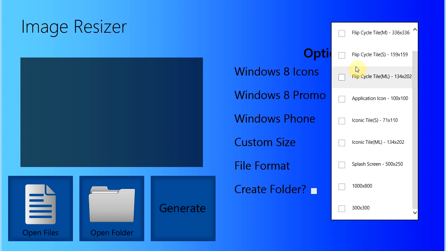Okay, for Windows Phone, you actually have your application icon, your flip cycle tiles, your iconic tiles, and then the 2 store images, which is the 1000 by 800 and the 300 by 300. I believe the 300 by 300 is the mandatory one, and the other one is just an extra, but it's always good to have the 1000 by 800 one submitted also.